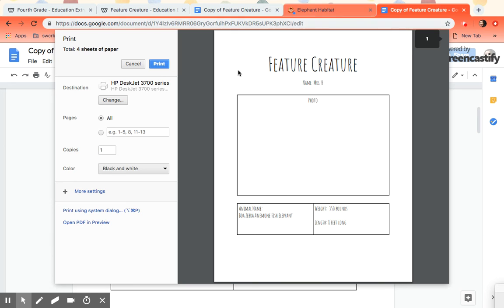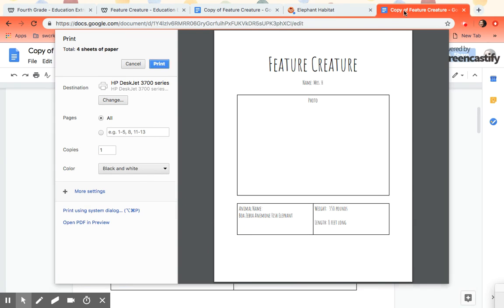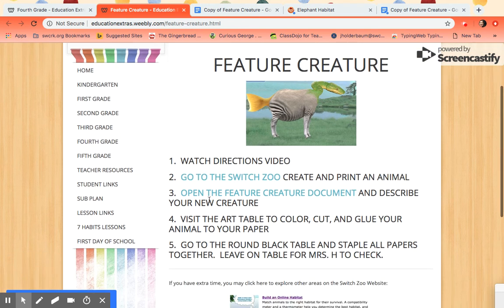And now you're going to take these papers along with this paper that you printed to the art table. You're going to color your animal with the materials that are there. Use your scissors to cut out around this animal, and then use the glue to glue your picture into this photo box. Now, let's see what it says to do next.